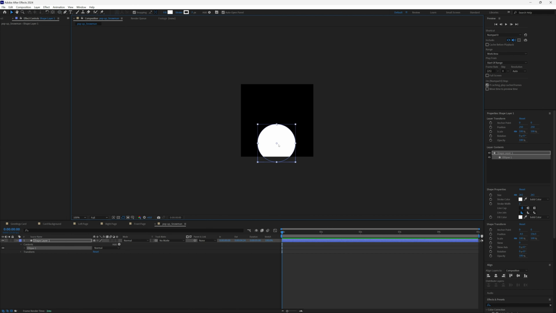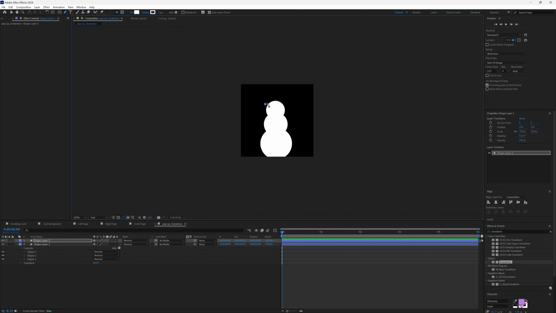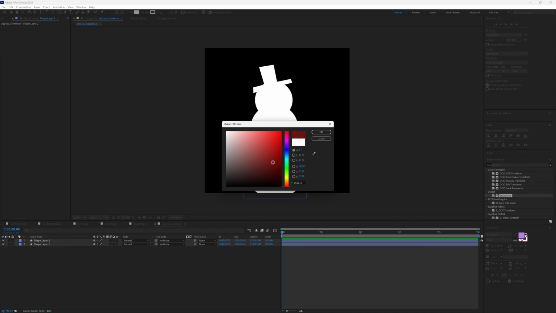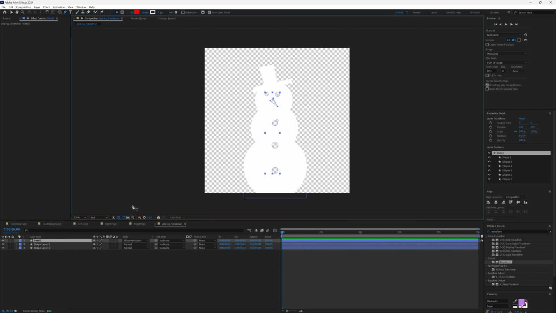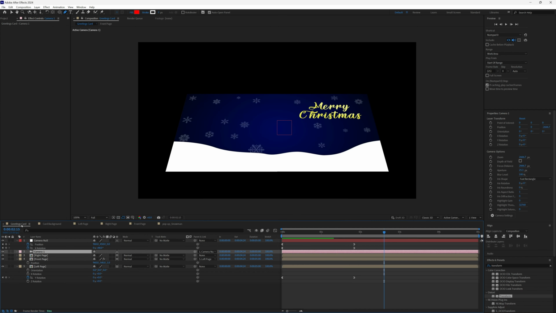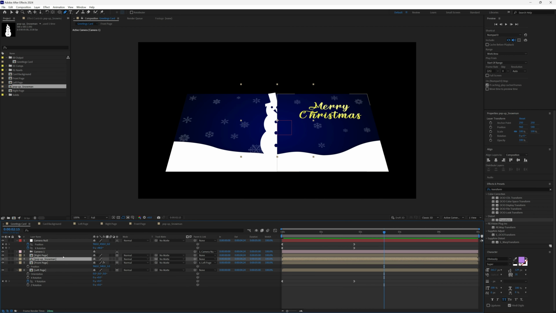One thing you need to bear in mind is the bottom of this composition is the page. So you need to make sure that it is touching or even intersecting the bottom of the composition. And then let's go back to our greetings card and go to our project so we can see our pop-up snowman. Let's bring this in. And again, let's press Y on the keyboard and bring our anchor point so it snaps onto the bottom.